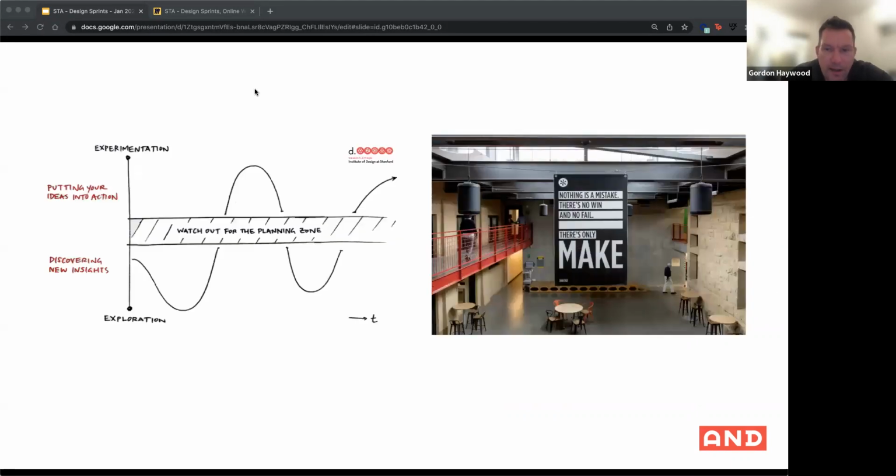So what does that look like? Well, in practice, design thinking in its very pure form is really about, it's never about thinking in a planning sense.